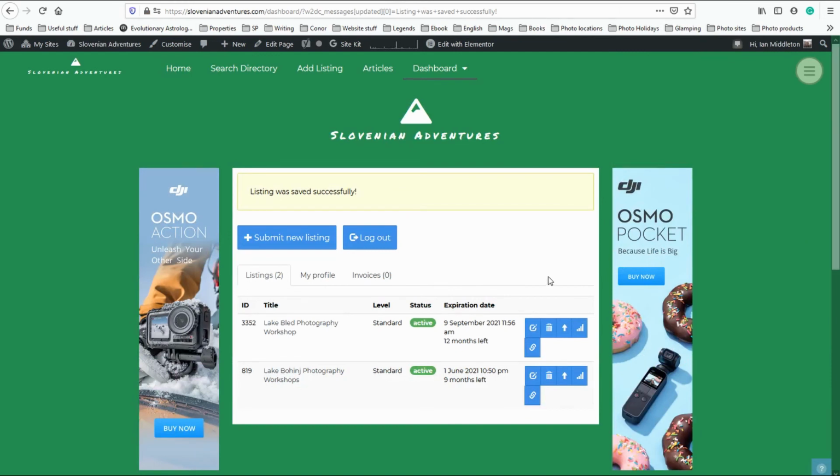So I think that's about it, really. As you can see, it's very easy to add a listing to the Slovenian Adventures website. It's completely free of charge, and if you want to bump your listing up, as I showed you, to keep it up the top, then it's a simple one-off fee of €5. That's €5 for each time you bump it up, that is. Okay, so there you go.